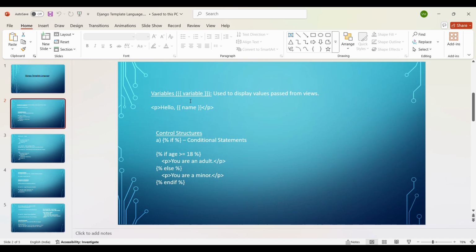So just see what are the things we have in Django template language. We'll discuss that. The first one is variables. If you want to display values from the views, we can use this. That is the variable syntax. It is not exactly a variable, it is just like a variable in Django template language. We have to give double curly braces to declare any variable in your HTML page.